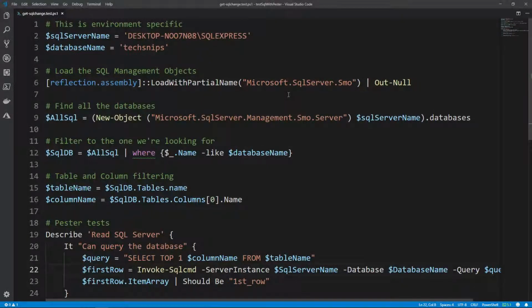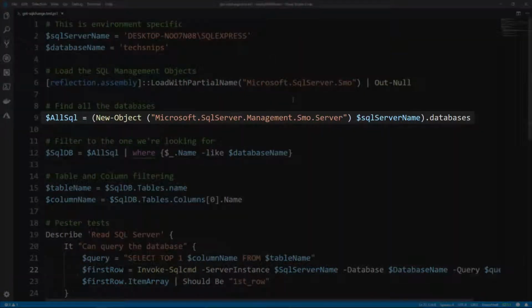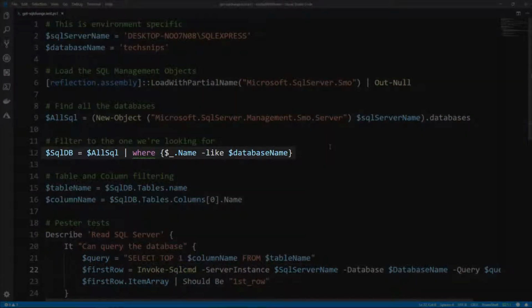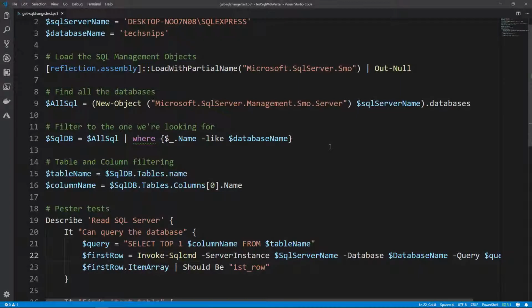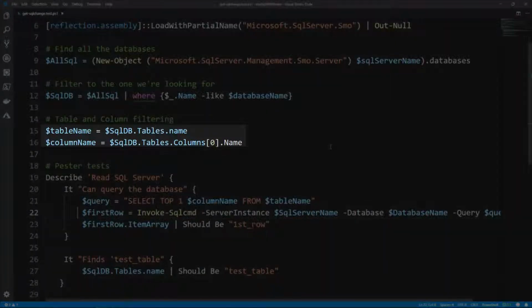So what I'm doing on line 9 is actually creating a new SQL management object for my current SQL Express installation and then just looking at the databases. On line 12, we're filtering the database to just the TechSnips database. And then if I scroll down a little bit here, lines 15 and 16 are just looking for the table name and the name of the first column.